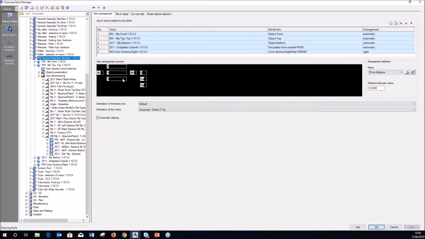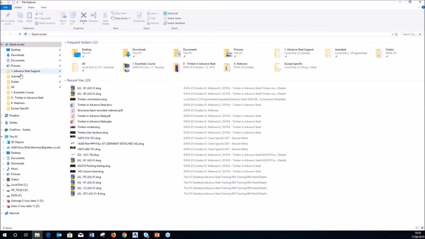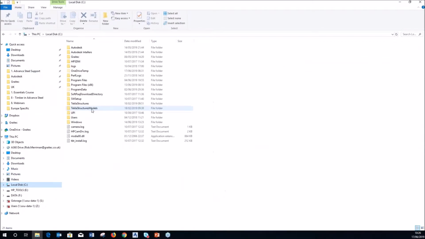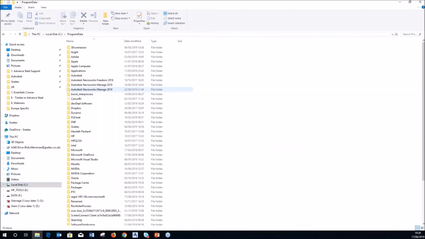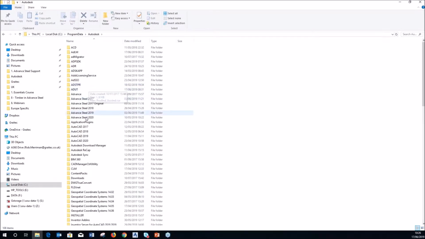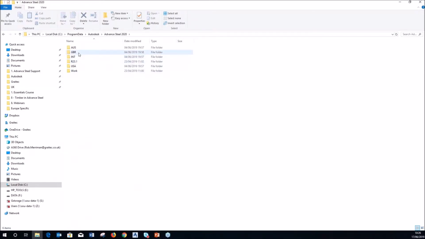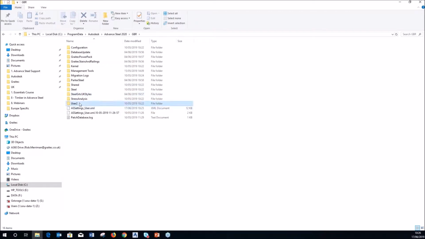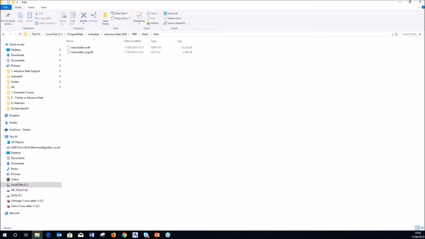What I would say is, if you are going to play with any of these drawing styles, I'll take you to the folder location. You must back up your Advanced Steel before you start this. So we do have a blog written on backing up your Advanced Steel data, but it's C, program data, Autodesk. I'm running Advanced Steel 2020, and it's the GBR version. If you want to back up every part of your Advanced Steel, if you're running a GBR build, it's that folder there. And the bit you're looking for is under user 2, and it's the asteraddin.mdf.